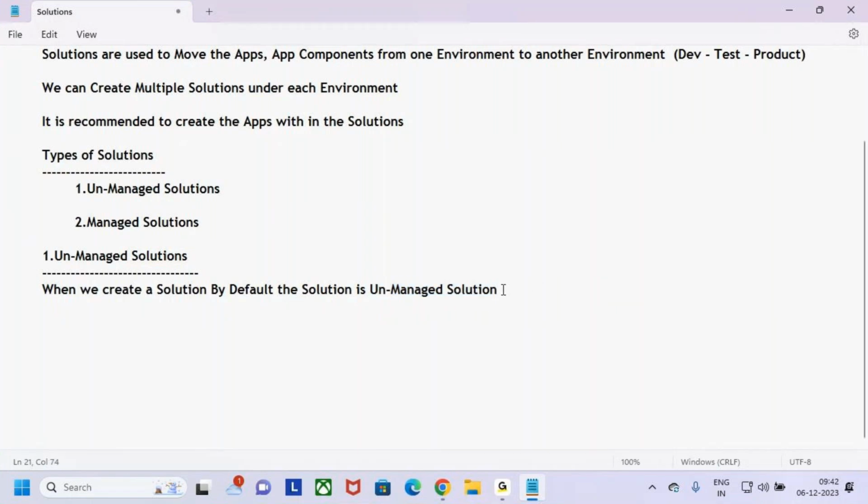Where can we use unmanaged solutions? These unmanaged solutions are going to be used in the development phase. While you are developing your apps, in that case your solution must and should be an unmanaged solution. It should not be a managed solution. Why it should not be a managed solution, you'll understand. Let me keep that point here.